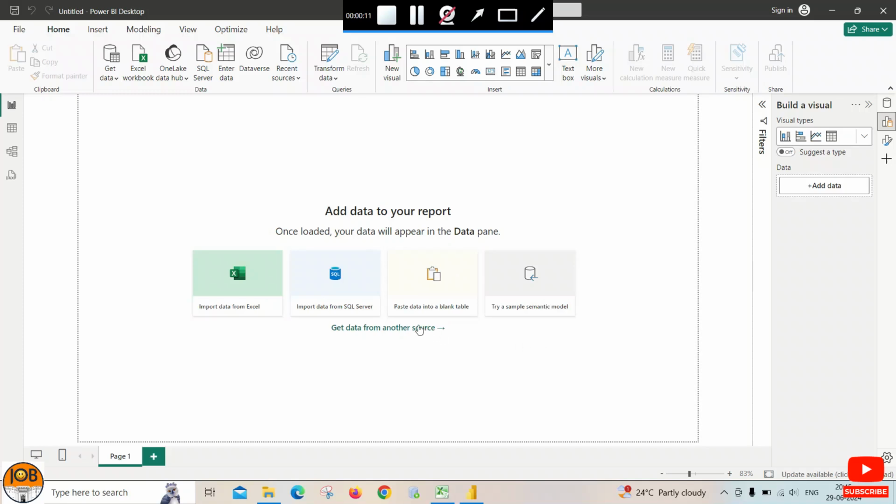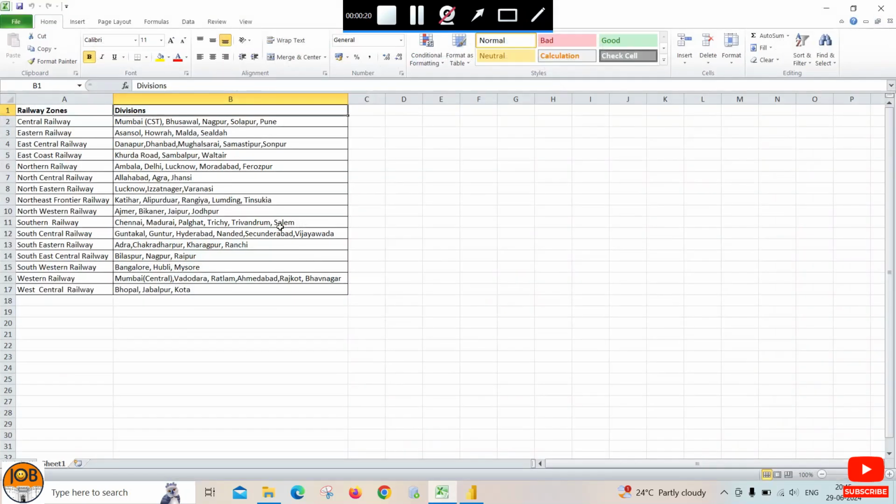So in this video we are going to cover how to split data into columns and rows. Simple, very simple assignment. So let us start. Here is the sample data. First column is railway zones and divisions. So I'm going to split this data into columns and rows.